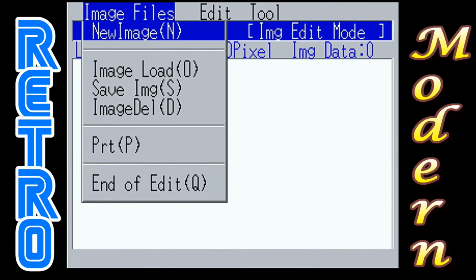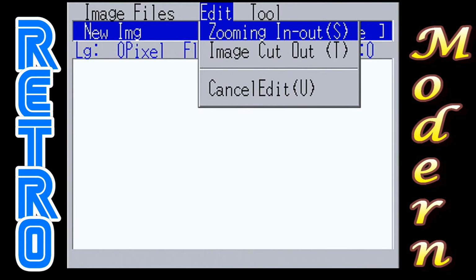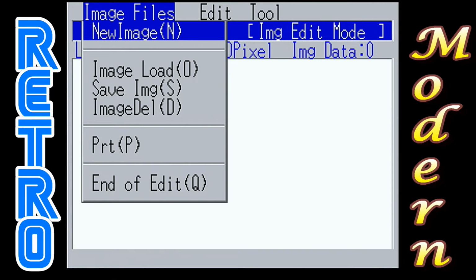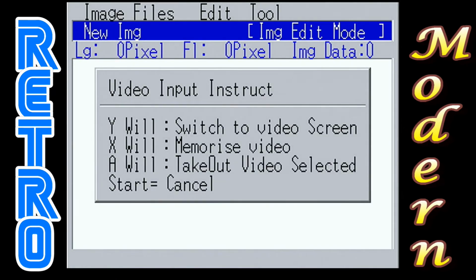So let's get back to the Egword software. We can move right on the function bar to edit, performing zoom or cut out. We can press right again to move to tool, which is the seal create, which is to add a picture frame. So let's go to new image.